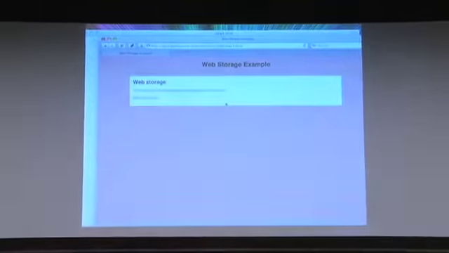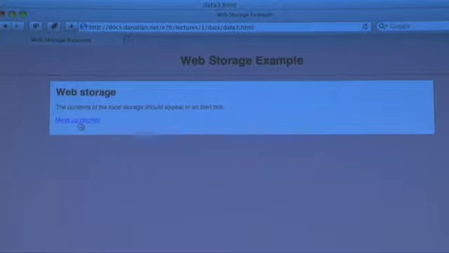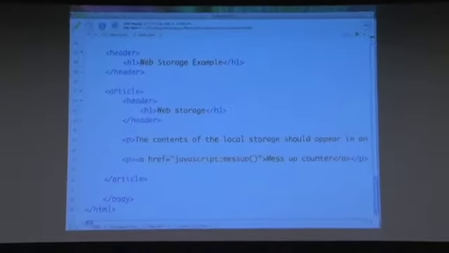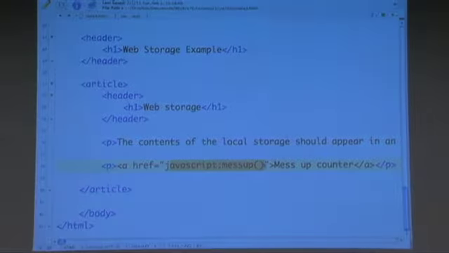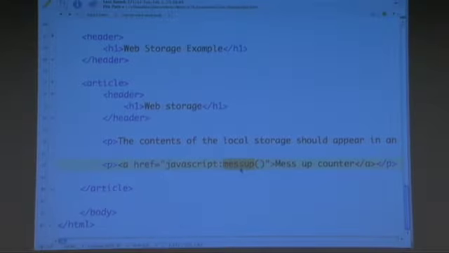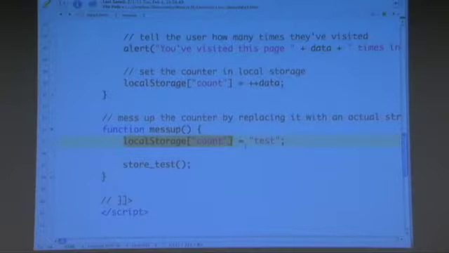Let's say I have here a link that says mess up counter. And this link is not so much a link to a URL, but instead it is a link to a JavaScript function, like you can see here, that calls this function mess up. So if I look at mess up, we can see that we're going to store in this local storage count key a string called test.